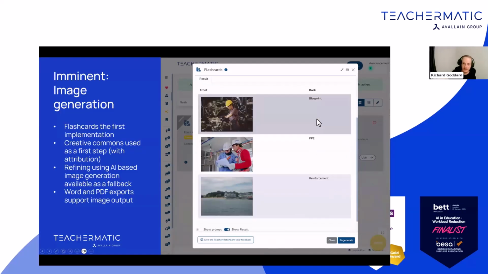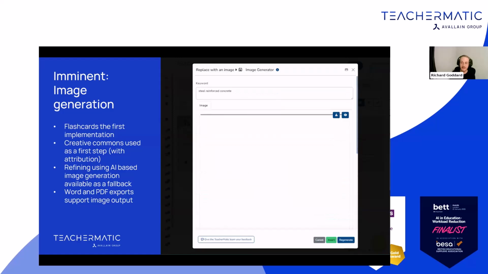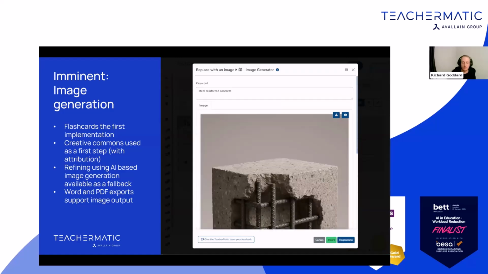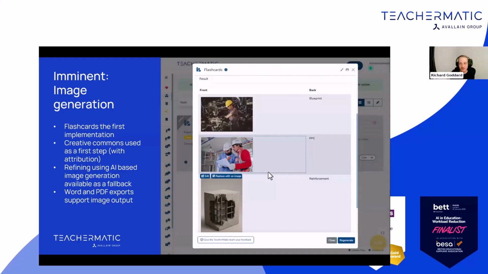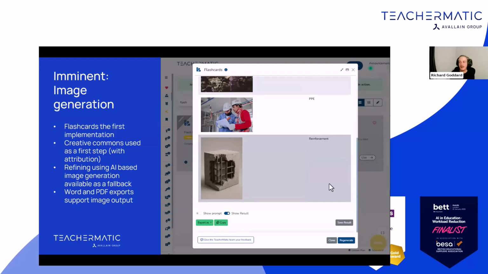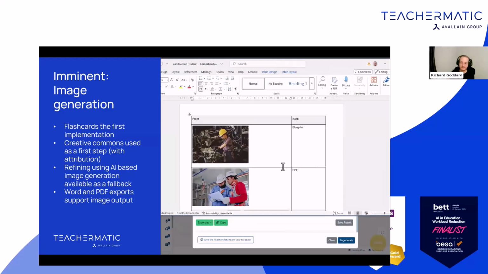Okay, now we're moving on to some imminent features. So the first is image generation. And there's been some concern about the environmental impact of using AI for things like image generation. So the approach that we've taken is we're using stock images as the first port of call. We are providing you with Creative Commons stock images, correctly attributed, and then we're giving you the ability to improve those images with AI image generation.